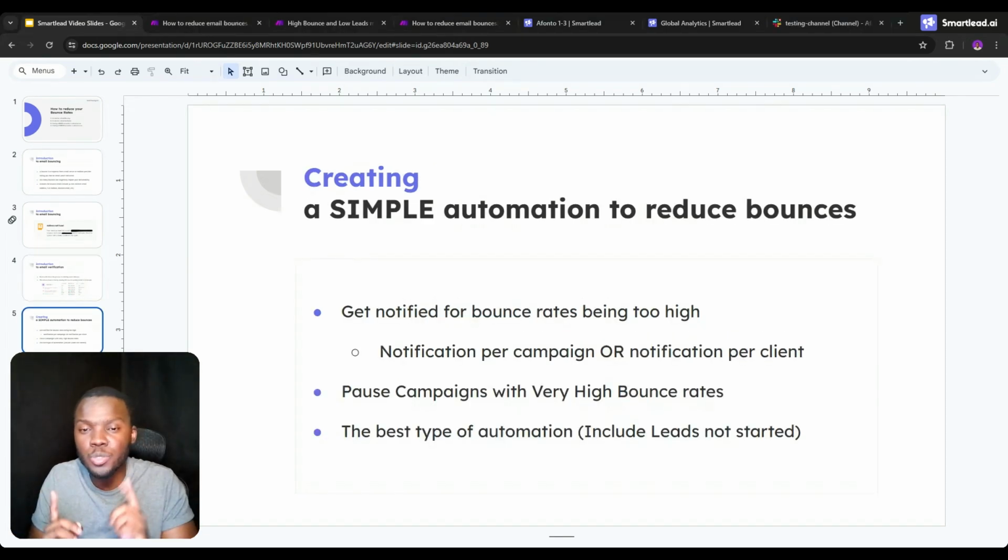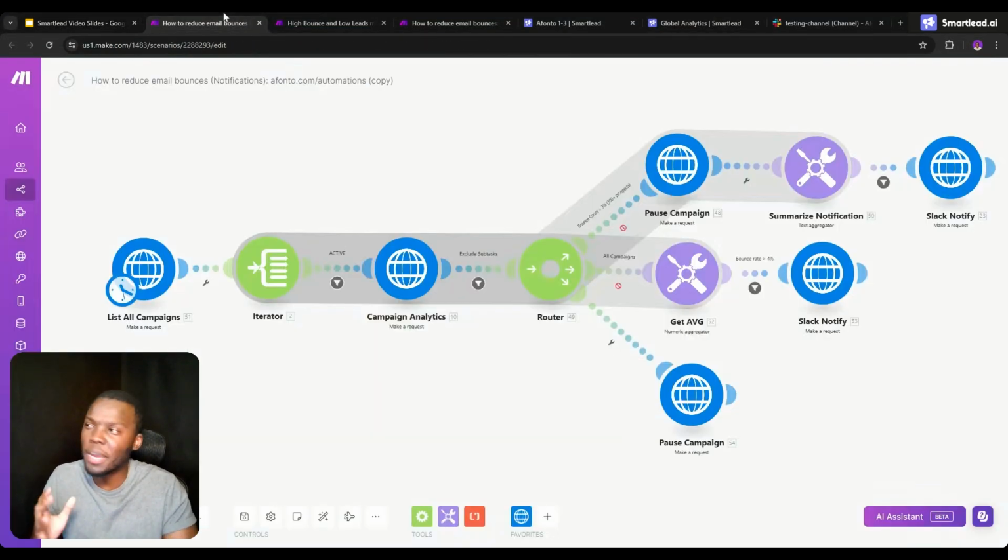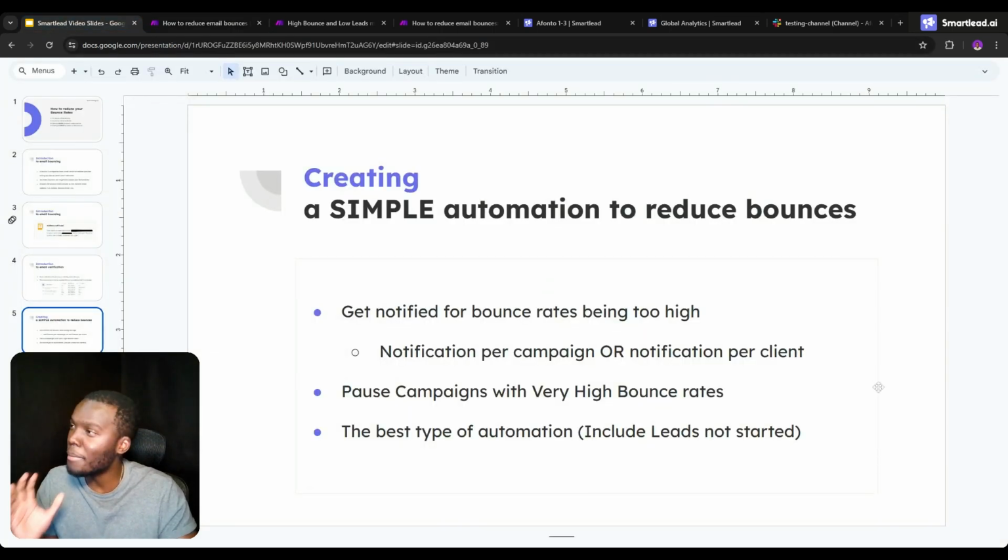The first way that you should consider reducing bounce rates on your campaigns is by creating an automation that looks something like this. The main purpose of this automation is to keep us informed with how each of our campaigns are performing from a bounce rates perspective. What I mean is that we're focusing a lot of our efforts on notifications for these campaigns.